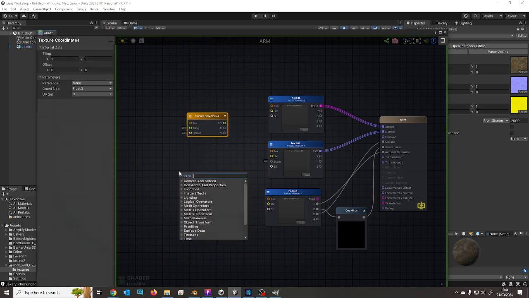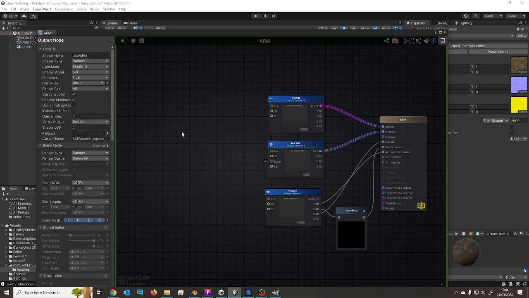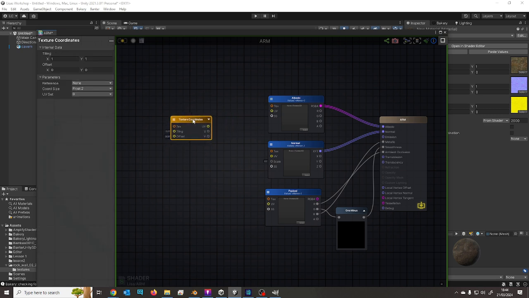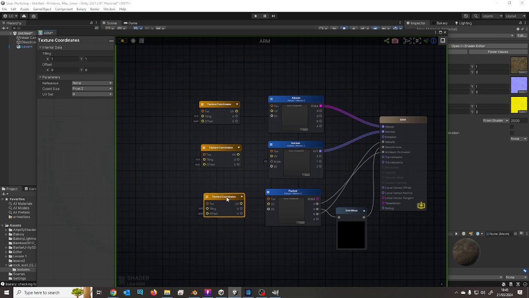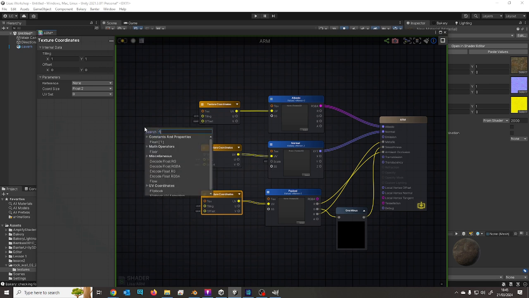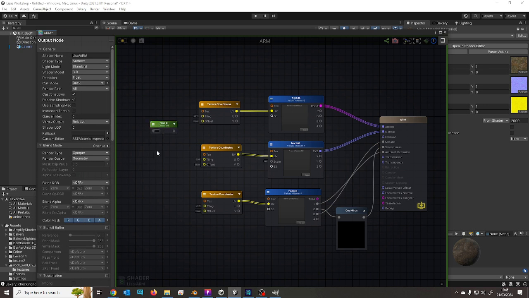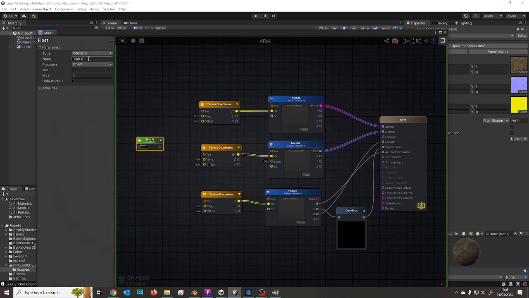Again, if you don't know where any of these are, you can right click and search for texture coordinates, and you'll see it's actually got a little U next to it. So all I did was I held down the U button and clicked, and there's my texture coordinates. And you want 3 of those. And the UV plugs into UV, and then we can just add a float, which again, just type in float, and it's got a number 1, so I'm just going to hold 1. There's my float. That's going to be me tiling, so I'm going to call that tiling.